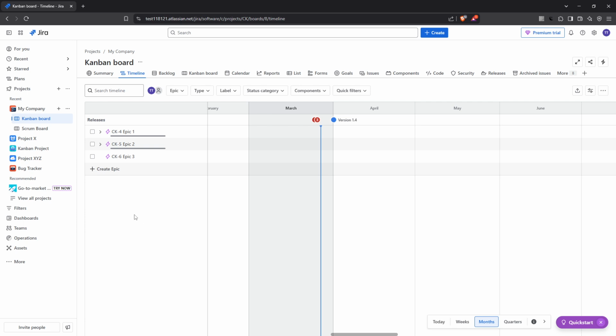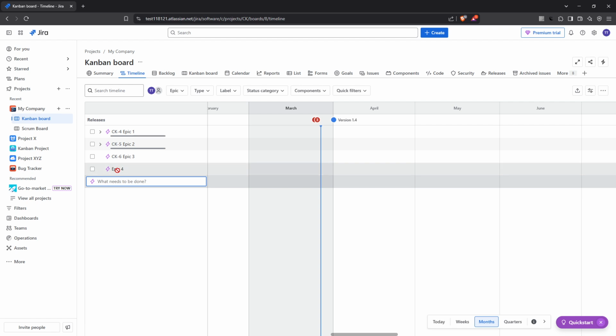Now let's create an epic. On your timeline, click on the plus create epic button. Think of an epic as a high-level task or overarching project milestone that you want to track more broadly. Once you've clicked it, give your epic a name, something that clearly reflects the goal or objective you're aiming for, and press enter to save it.